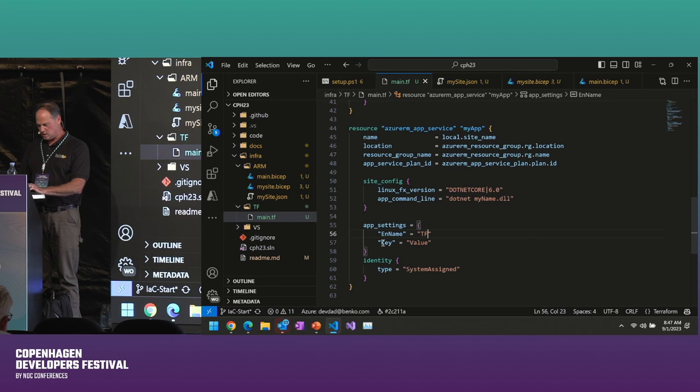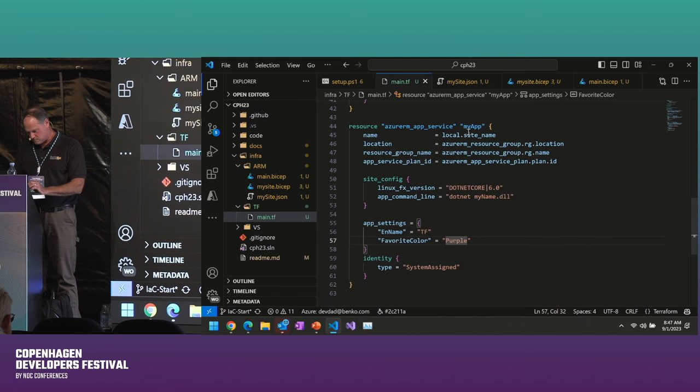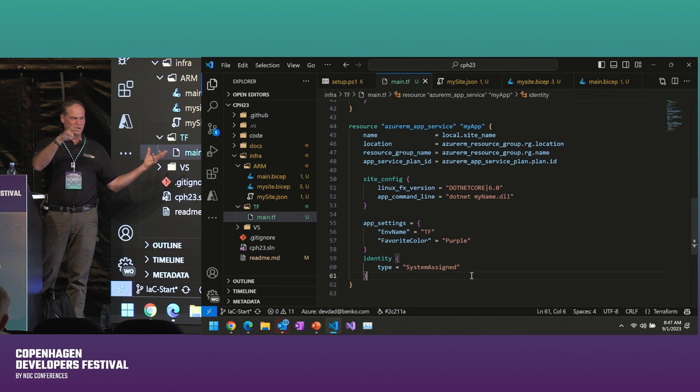And I think their color is like a purplish, right? Maybe a dark purple. Let's see. Environment name. ENV. There we go. Yeah, otherwise it wouldn't find my environment name when I deployed my code there.